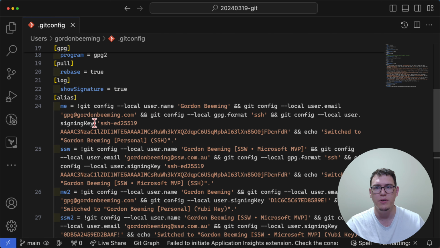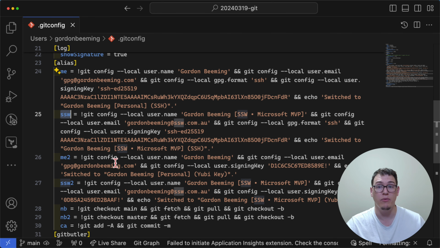Because what you might have noticed here is I have one for me, which sets it to my email address, my normal name, my signing key. I also have another one for SSW, so that's for all my work stuff, which sets it to my work email address. In this case, I use the same signing key because I'm just signing it with 1Password. But you can see my Me2 and my SSW2, those each use different keys, and those are using two different physical YubiKeys.